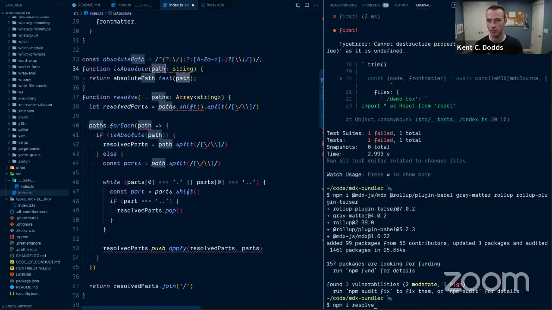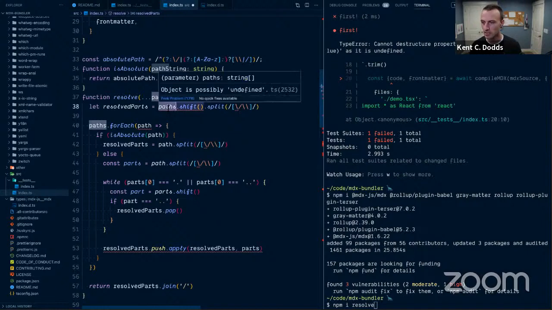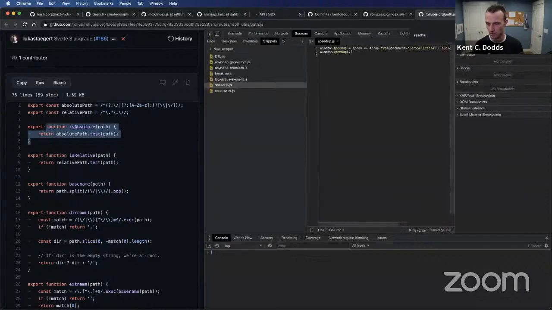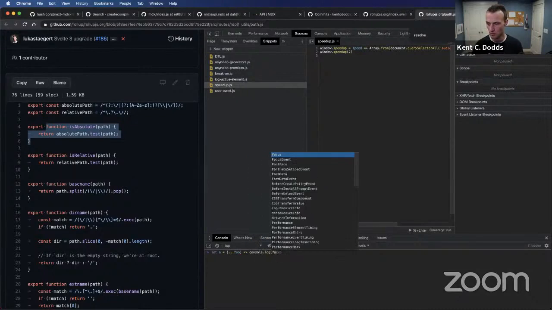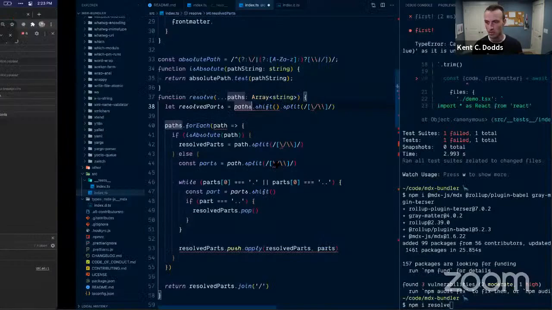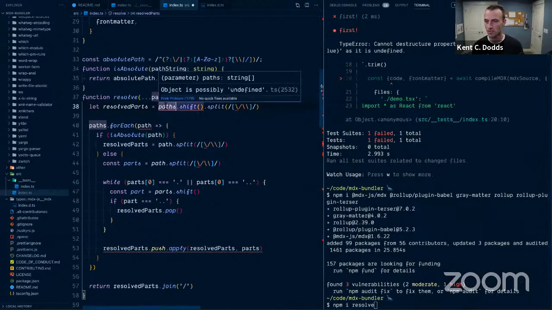Okay. Path string, if it wasn't obvious that it's a string. And this is complaining because it's possibly undefined. No, that is not true. This is wrong. Let's find out for sure. Let a equal foo. Console log a. It's an array. It's impossible for it to be undefined.